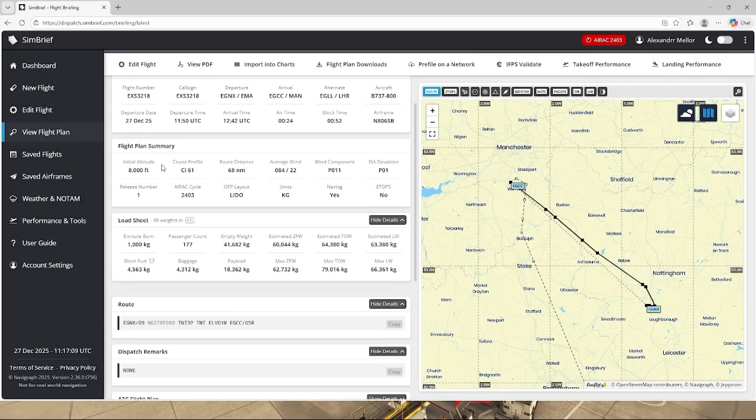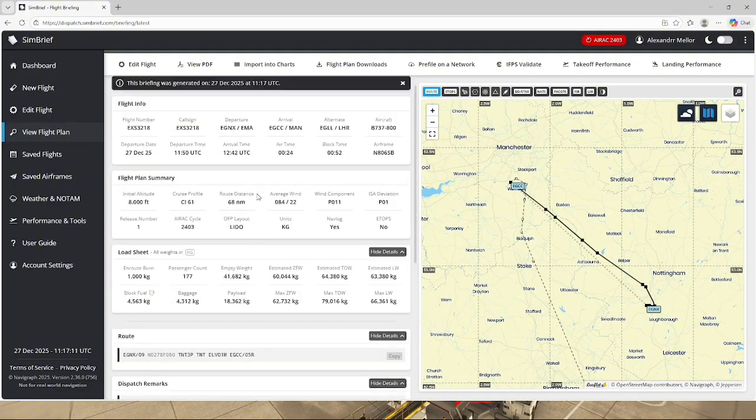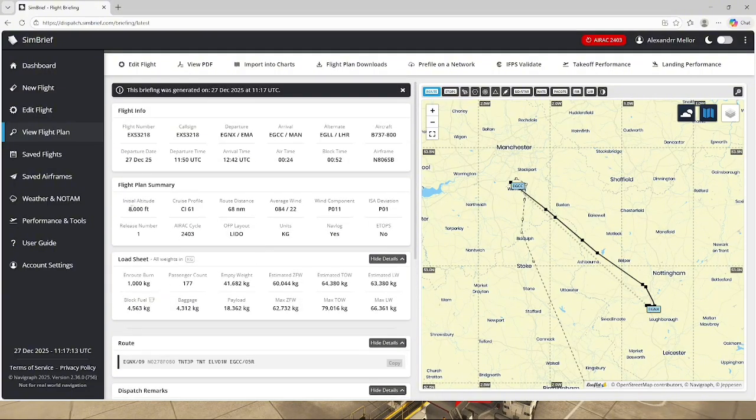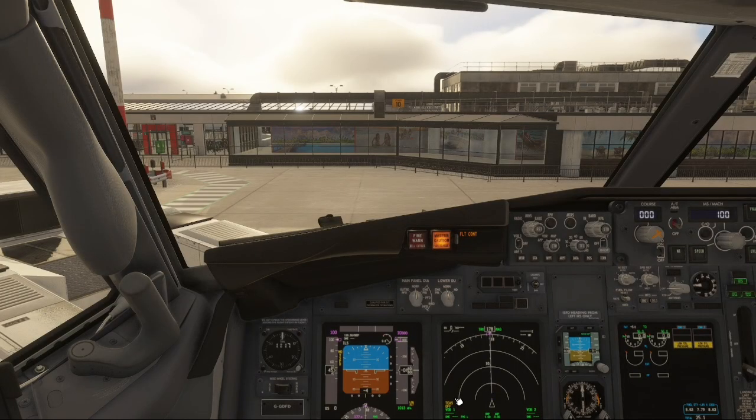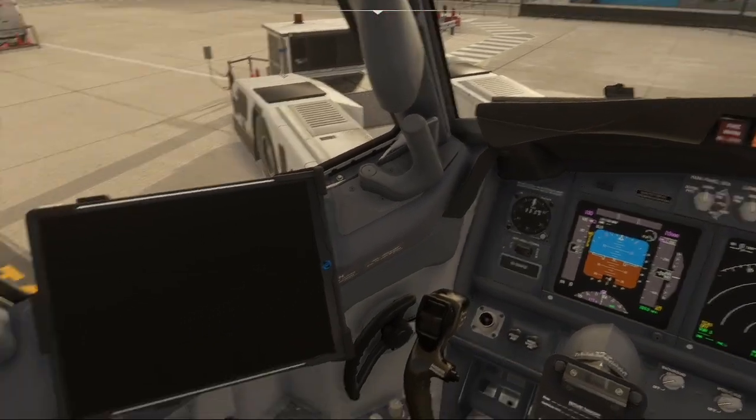And then once that's loaded, you don't need to do anything with all this stuff, unless of course you're on VATSIM and then you copy the ATC flight plan. But you've got all your weights and stuff. Once you've done that, you're going to go back to the flight simulator because you don't have to worry about any of that.